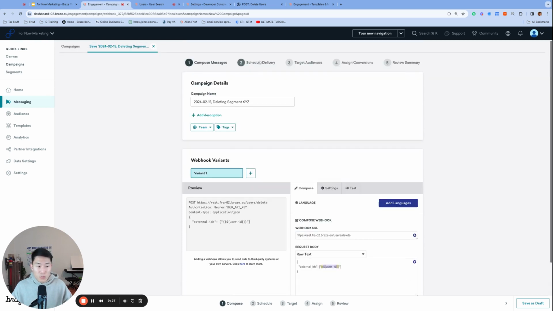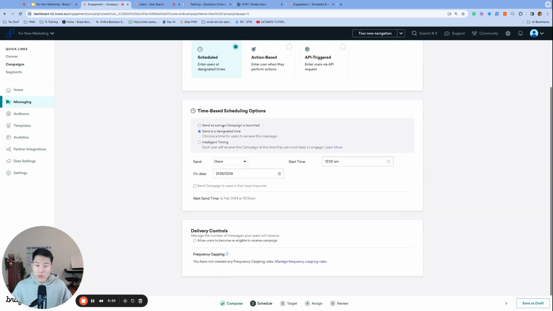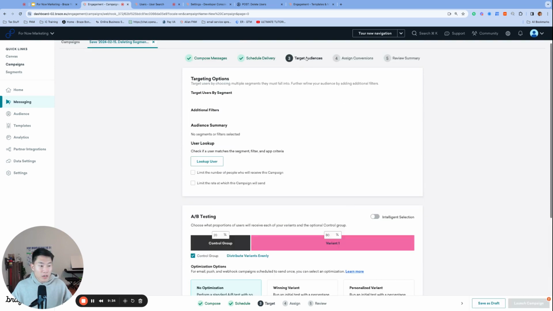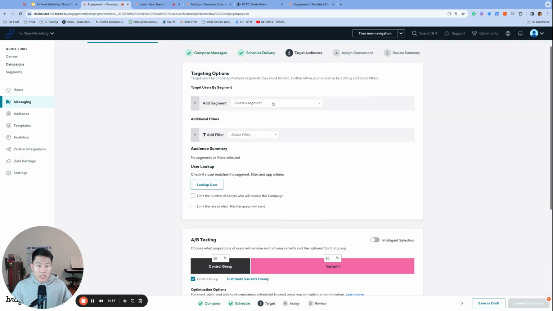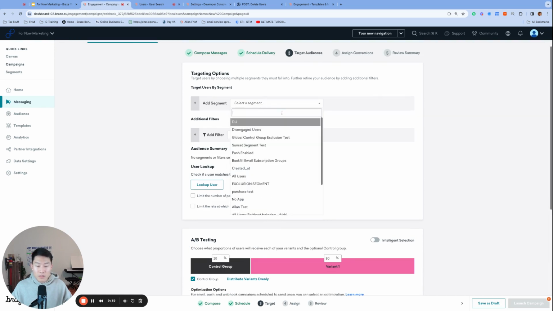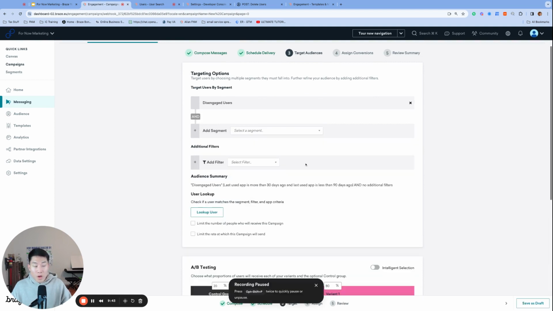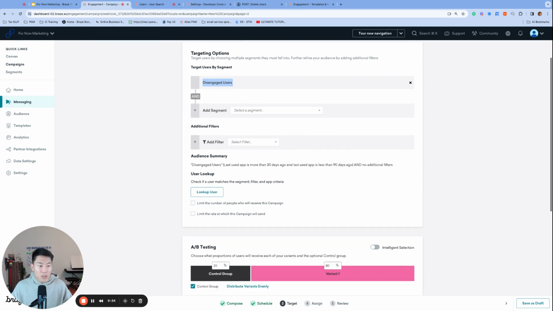So on the schedule delivery type, you can pick either launch immediately or a designated time. And on the target audiences page, choose the exact segment of users you'd like to delete. So maybe I want to delete the disengaged users. Once again, as a final reminder, this webhook is being sent to every single user in this segment, and we will delete every user in this segment. And there are a few more things to adjust here.